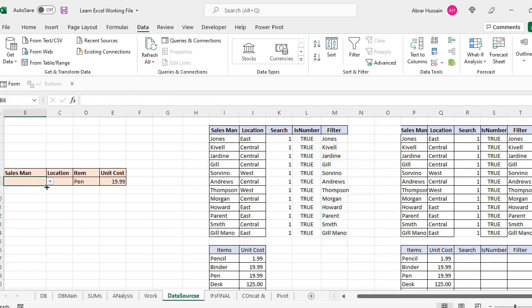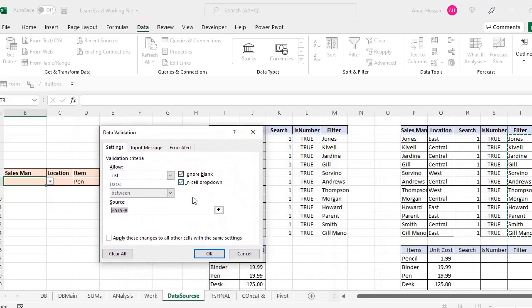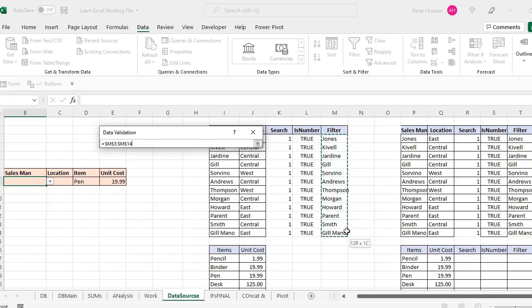Now, traditionally, what we do, we just come here, go to Data Validation, and here we just add our drop down menu. But here I will not select the drop down menu, rather, I would select this portion, this filter one, this column.